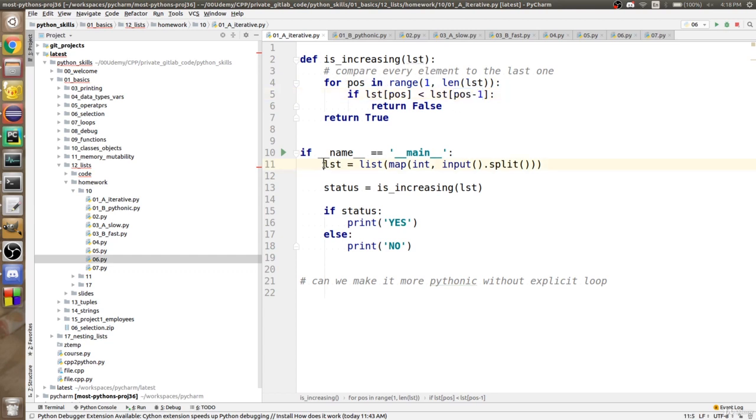Observe here, I'm using list equals list map of int to convert the complete bunch of numbers to a list of integers directly. So this is how we can compute it.